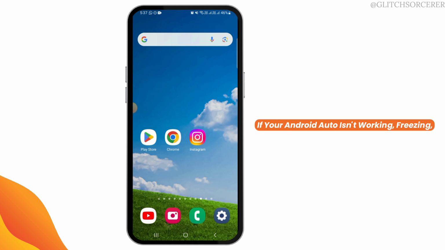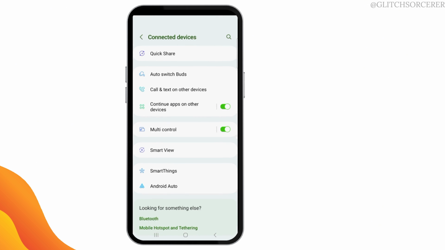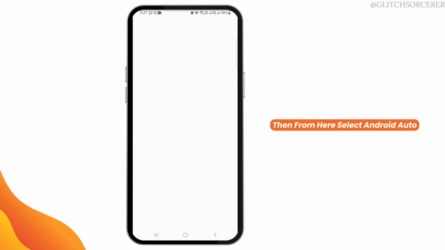Let's begin. If your Android Auto isn't working, freezing, disconnecting or not launching, then in this video I will guide you on how you can fix this. The first thing you want to do is open your settings. Now tap on connected devices. Then from here select Android Auto.